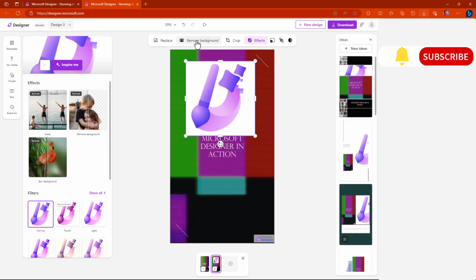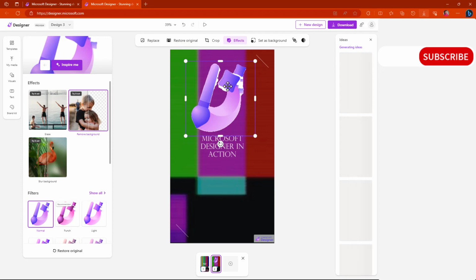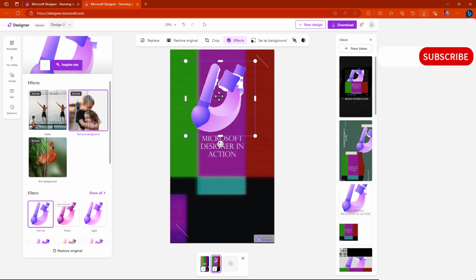And what I discovered is I can remove the background. And it did pretty good. If I had a white background, it wouldn't be a big deal. So I use the erase feature.